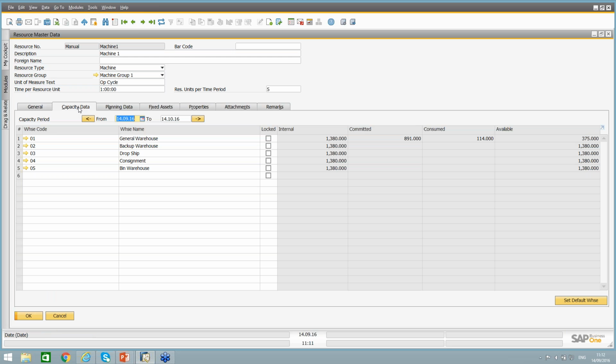Firstly, we're looking at what capacity is available on this resource by warehouse for that default given period that we had previously defined. So we've got 1,380, in this case, operational cycles available, of which 891 are committed on production orders. 114 have already been consumed, and this is over that given period.